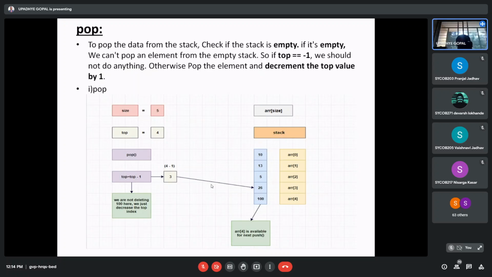So I will extract the values one after another, right? The first element inserted in the stack is 10, then 13, then 5, then 26, then 100. Who will be extracted first now? The last inserted element. Which is that element? Yes, 100. Correct. 100 will be removed.